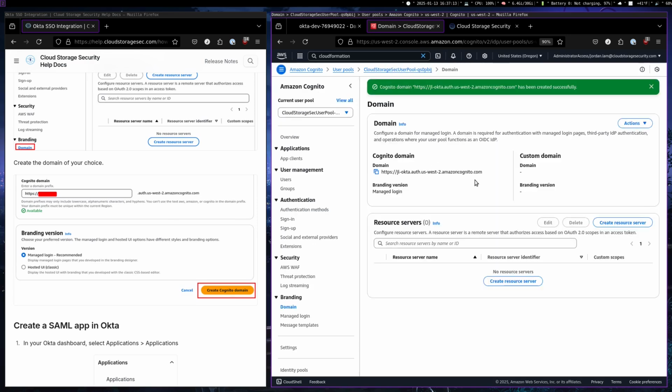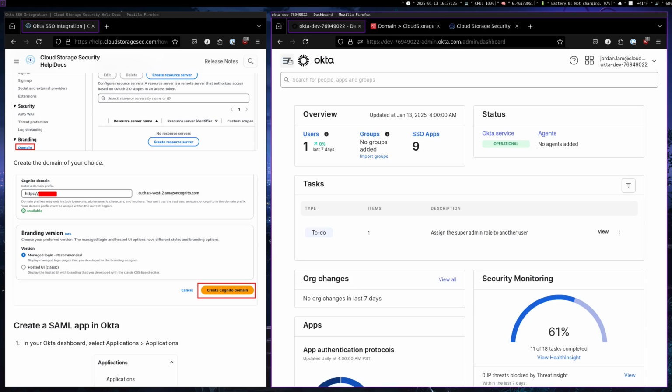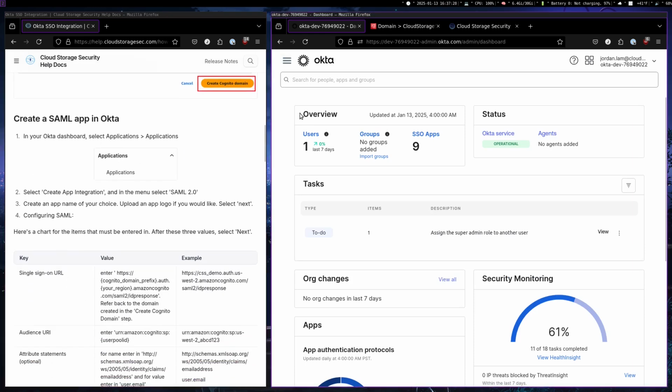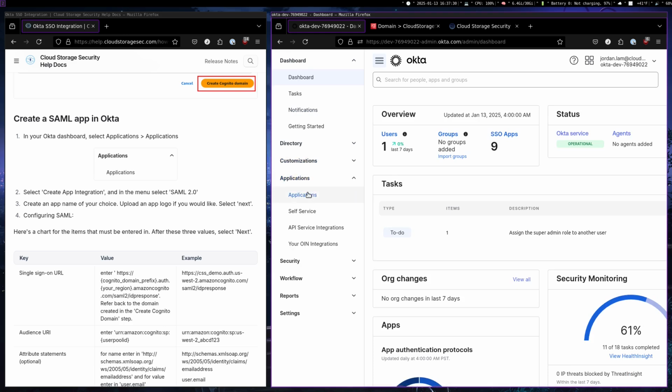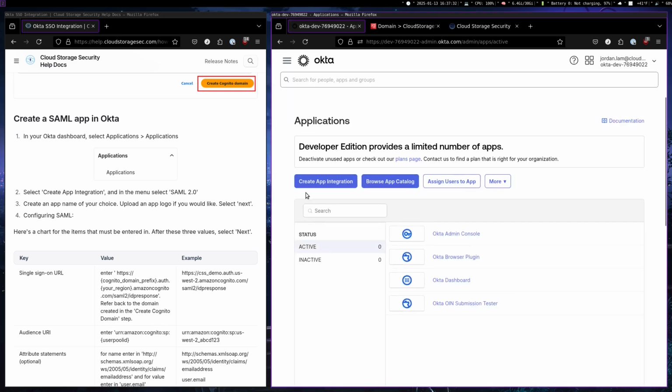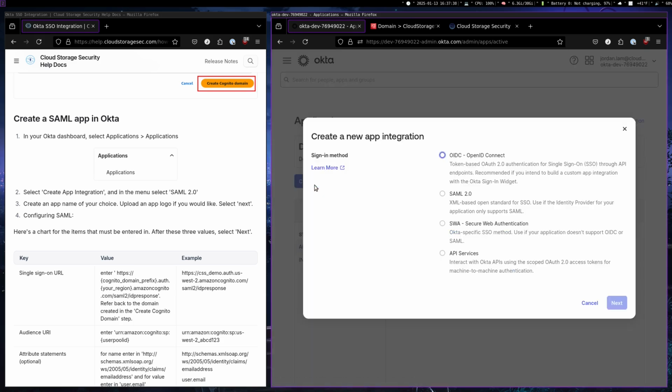Now that this domain has been created, I would like you to copy this domain value and put it to the side. We're going to be also needing that in just a second here. So head over to Okta. We are going to select Applications. And once we've done that, there's a Create App Integration button. Please select that. And for your sign-in method, select SAML 2.0.